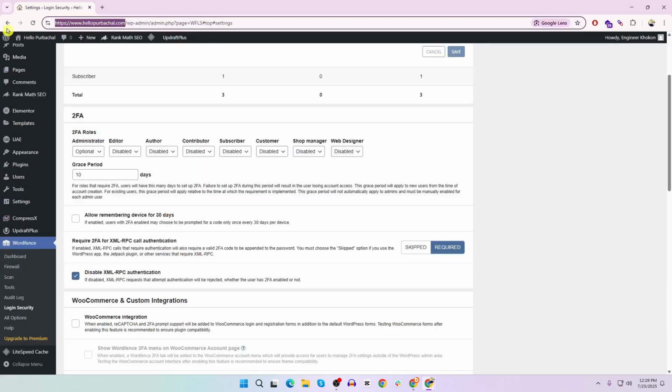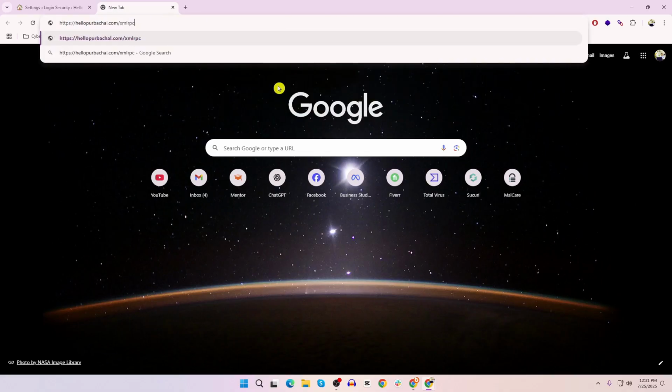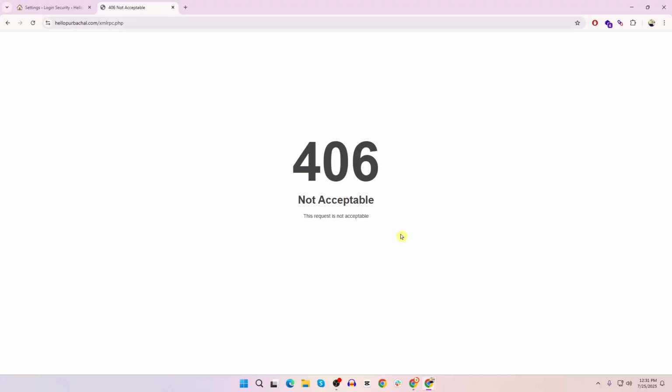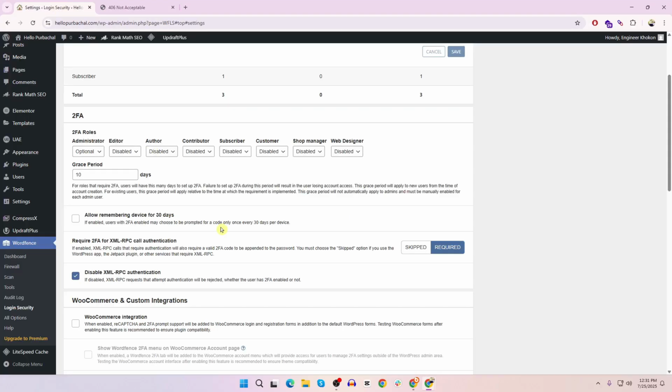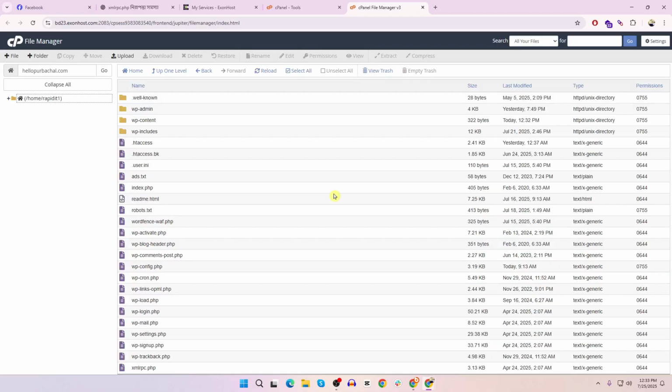That's it. Let's see. After your website URL, type xmlrpc.php. Hit enter. This means XML-RPC is disabled. So this is how you can disable XML-RPC through WordPress. If you don't use WordPress, there is a solution. Let me show you. Just hover over Plugins, then Add New, search for Disable XML-RPC. Just install and activate this plugin.